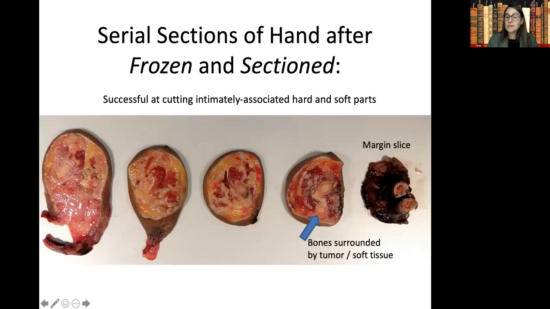We see the margin slice on the right with the inked soft tissue and the cut radius and ulna margins. We see bones with some hemorrhagic and/or pale areas surrounding the bones. As we walk up the hand, we can again see the fleshy tumor with a very close association of hard and soft tissues.